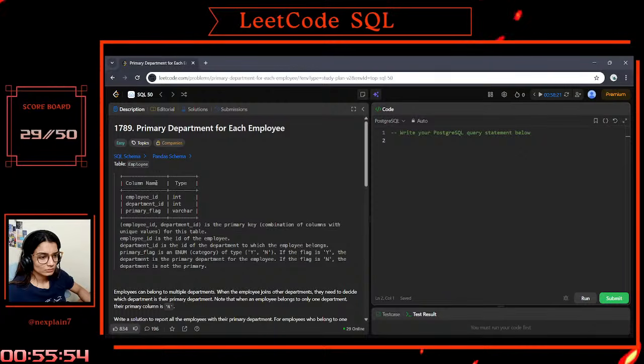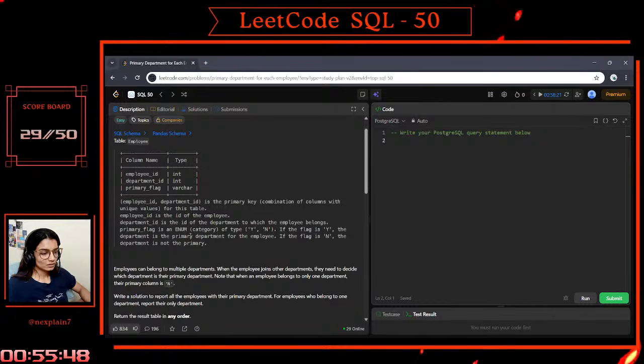Okay, so looks like the employee table, and then we have employee department's primary key is the ID of employee, department is the ID of department. Primary flag is an enum category of types. If flag is Y, the department is the primary department of the employee. If not, an employee can belong to multiple departments. When the employee joins other departments, they need to decide which is primary. Note that when an employee belongs to only one department, their primary column is N. Write a solution to report all the employees with their primary department.